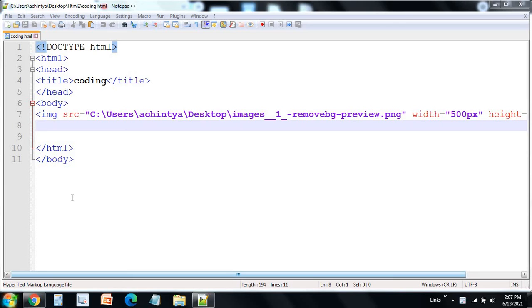Hello everybody, so today I'll be showing you how you can change the width and height of the images in HTML. So in the last video I told you how to upload an image and links.